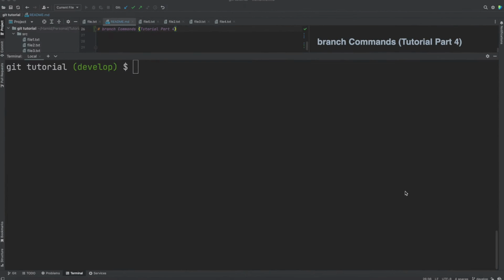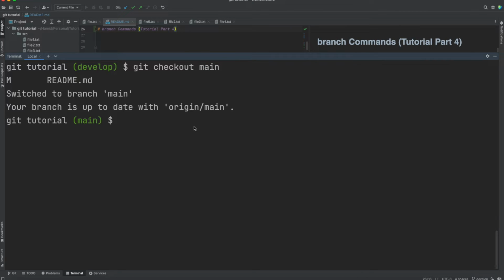Now since I have 2 branches, the question is how I can switch between these 2 branches. Currently, I'm on the develop branch, but what if I want to go to the main branch? It's very easy. It's the same command, but without -b. You can say git checkout and give it the name of the other branch, which was main. If I give it the branch name, it goes to that branch. It also gives you some information. It says your branch is up to date with origin main, and you're now on the main branch.